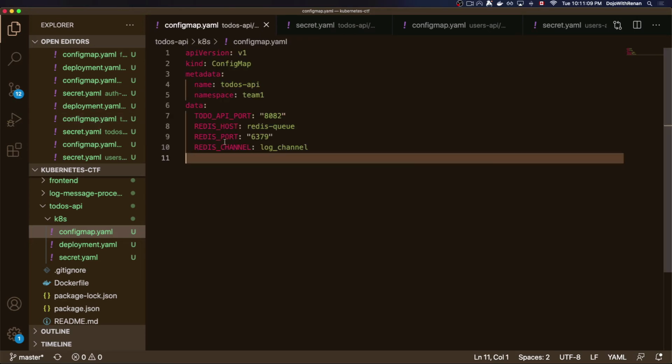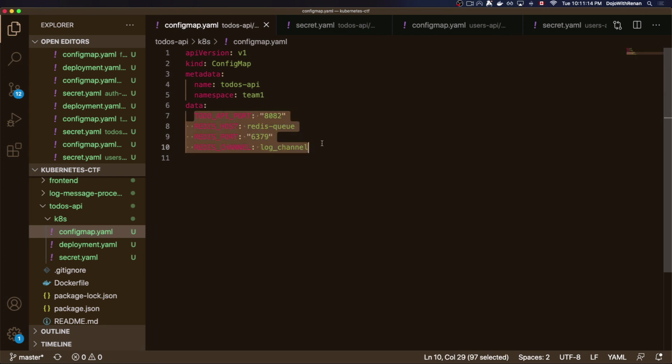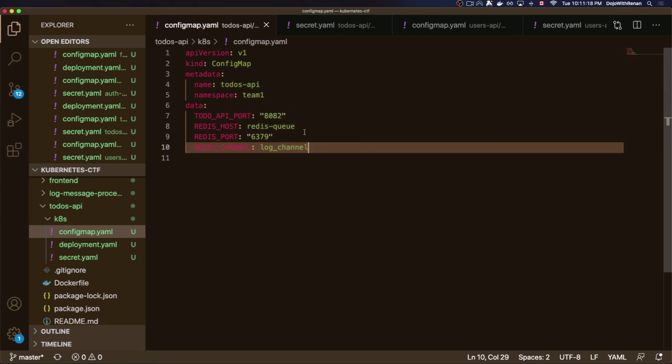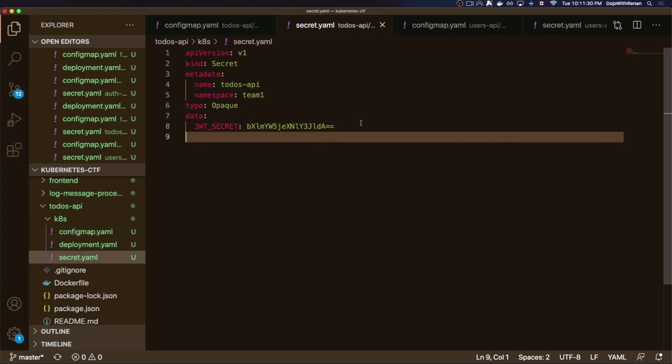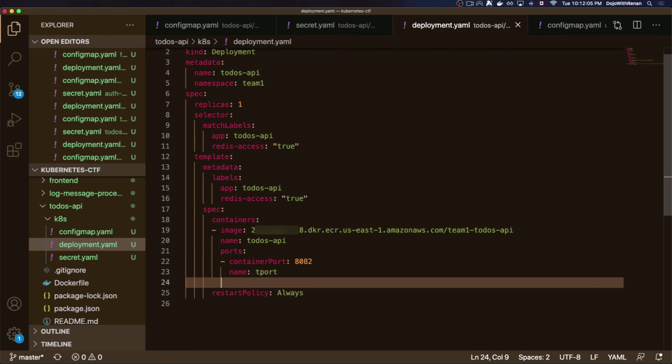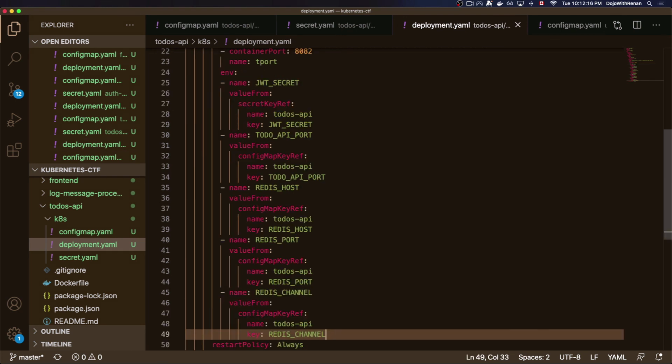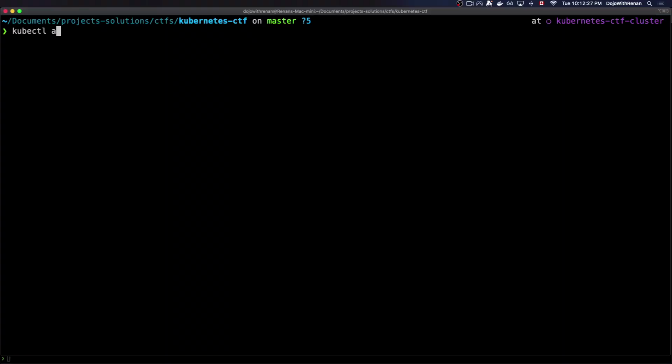Next is TODO's API, and this is going to be the config map for TODO's API. We can see that we have these 4 key value pairs. So the TODO API port, and then some configuration for Redis. And this is going to be the secret, which is essentially the same as the one we did for Auth API. Then lastly, let's define environment variables in the deployment.yaml. So we're going to have 5 environment variables in total, 4 coming from a config map and 1 coming from a secret. Then deploying, recursive, TODOs.